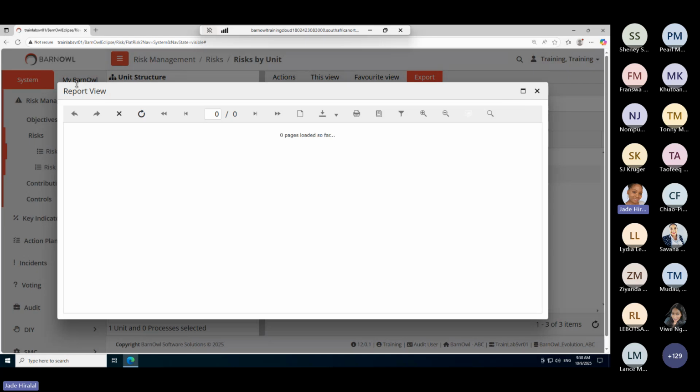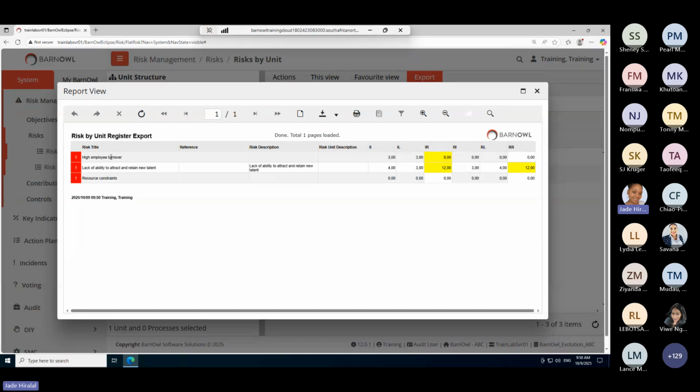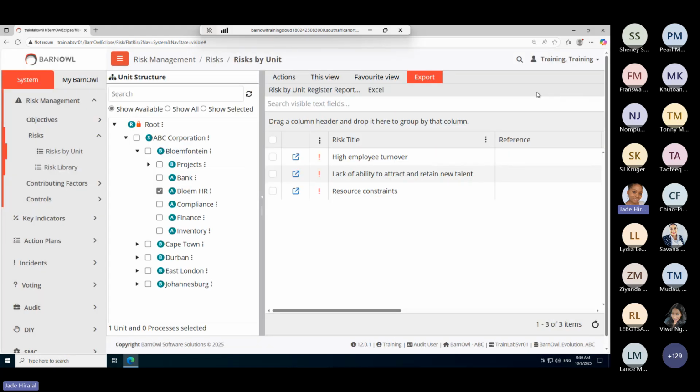Okay, so that will then create sort of like a report view based on the units that I've selected. Okay, and it shows me all of those items, the description, the ratings for all of them based on the units that I've selected to draw this report on.